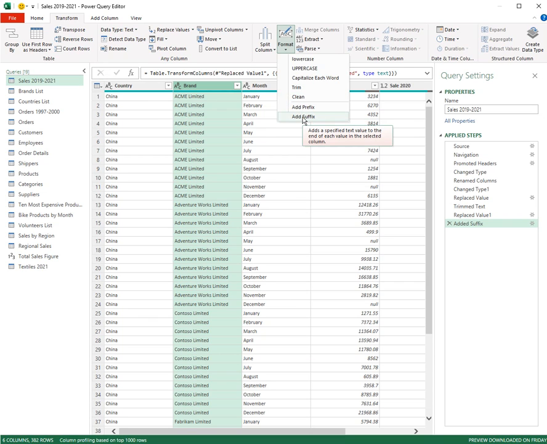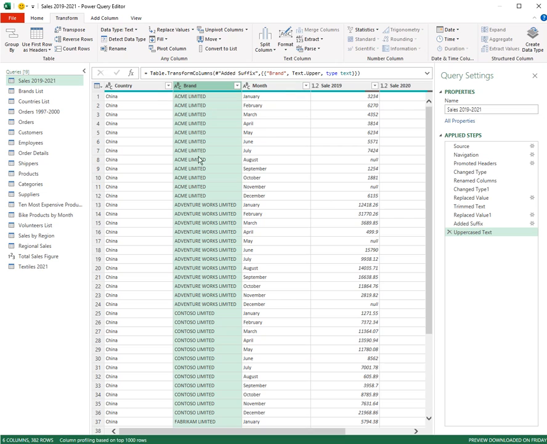Now what if I wanted to change the case of what was in this column? I can change it to lowercase, uppercase, or capitalize each word. So I'm going to go for uppercase. And I've basically formatted every entry in this column to uppercase. So that's using the Format button in a transform context. What else can we do?